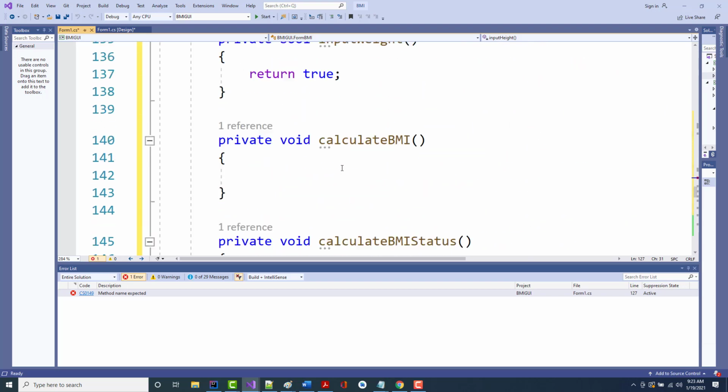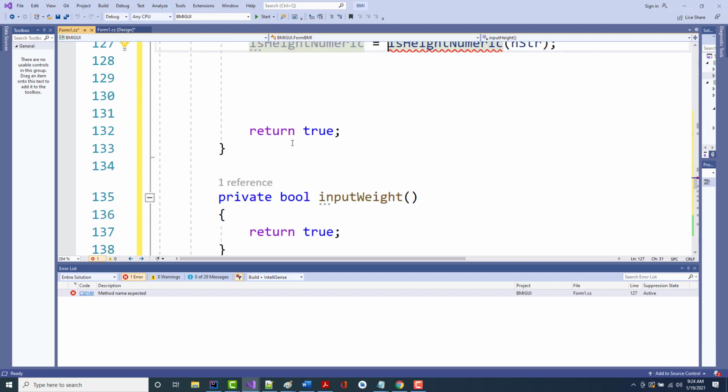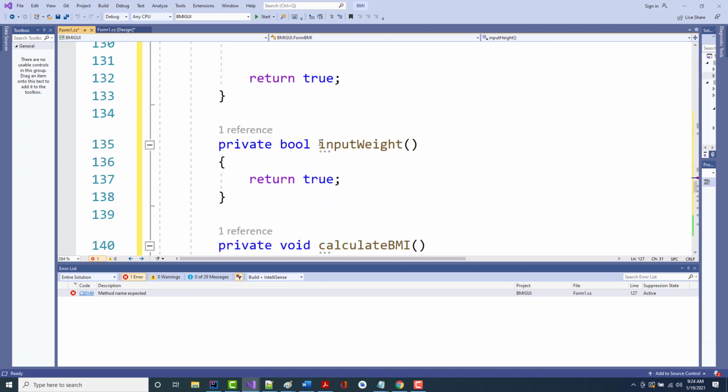All right? Now, so we've got input height. We've got input weight. And both input height and input weight are going to be calling this isNumeric function. Did you hear me? They're both going to be calling it. And it's very short. It's about 6 or 7 lines. I'm going to put it below the input weight. Again, you can put your stuff in any order, but I try to make it as easy as possible for me to find where I put things.